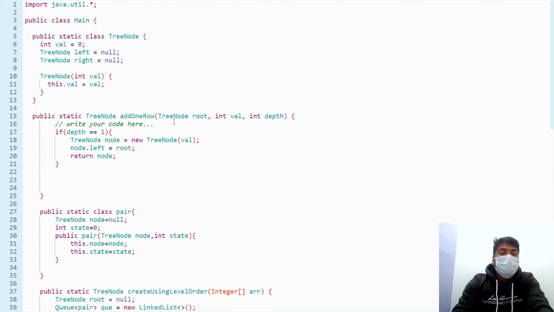Now we need to handle if depth is not 1. So what we can do, see, if I need to handle for some depth which is greater than the tree depth, then for that, first of all, I have to count the depth of the tree.